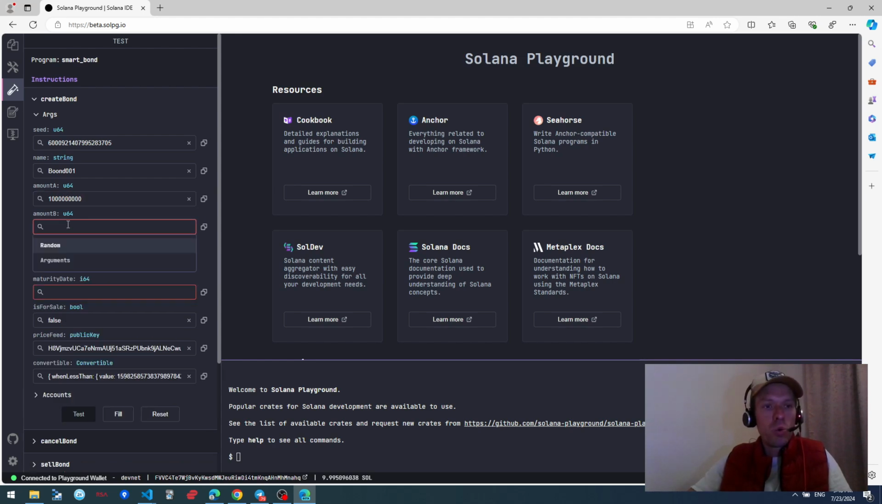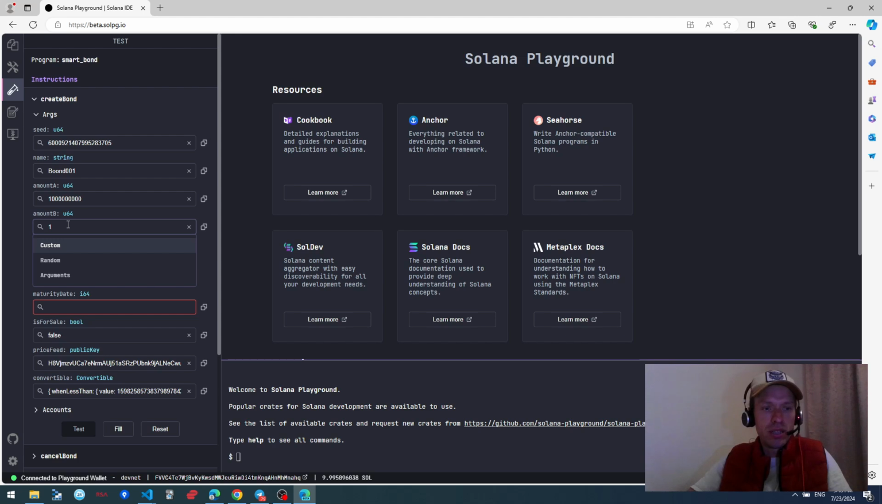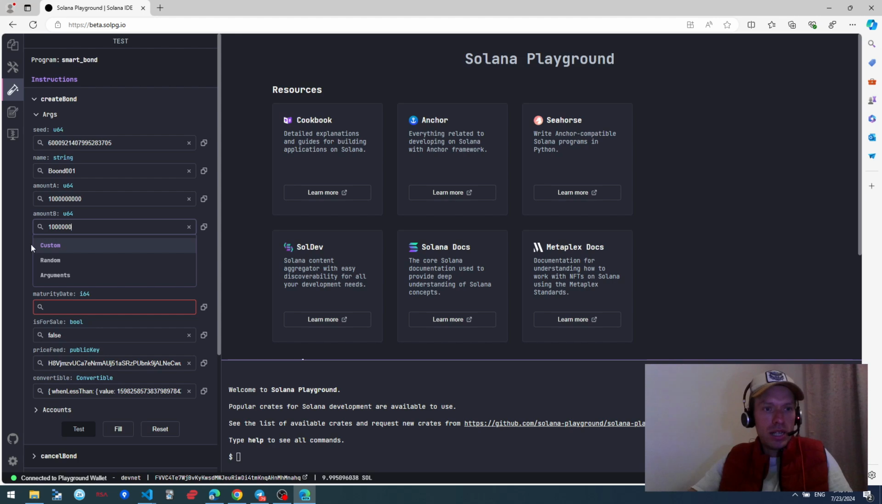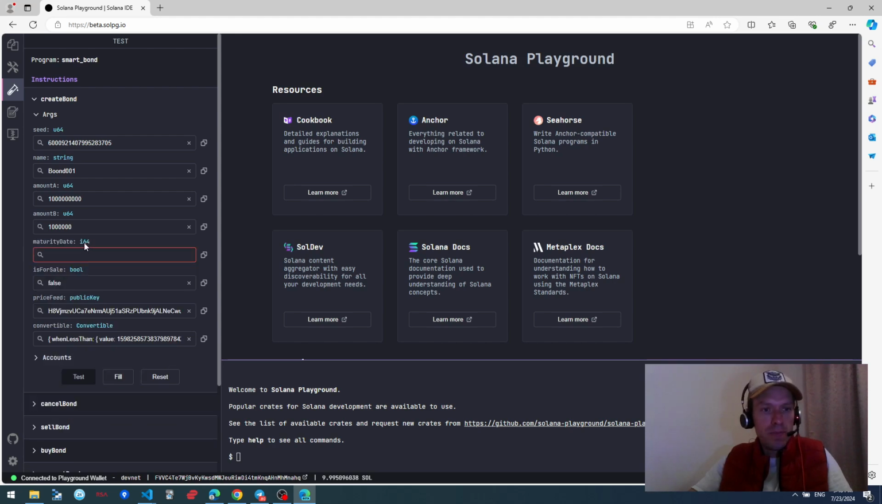Amount B, this is a loan, right? The loan is usually a stable coin or USDC. With this USDC, we need to keep in mind that the precision, or number of decimal places, is equal to 6. So 1 USDC is equal to 1 million basically. And the maturity date here has a type of integer 64. So this is the Unix timestamp.